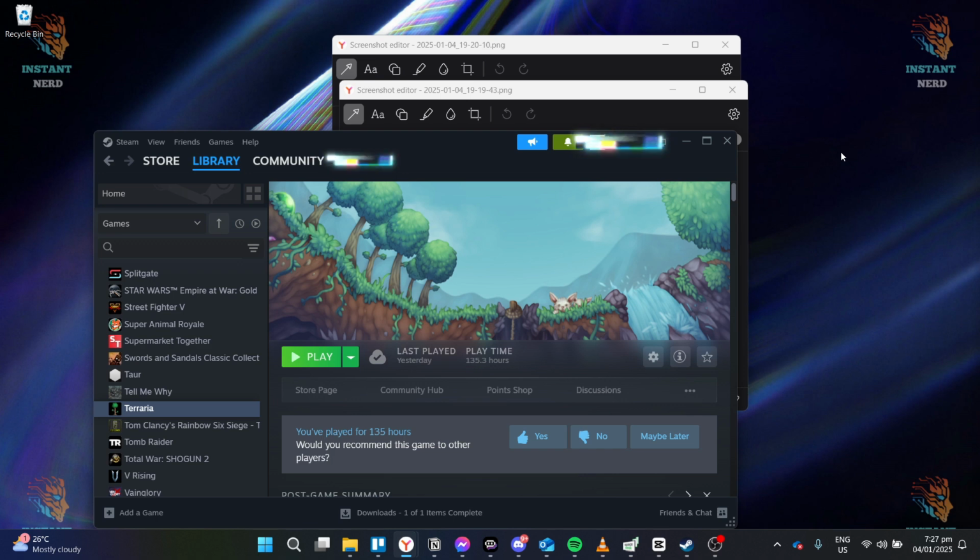Okay, so first what you want to do is open up Steam and then log in, and after logging in you want to go to library. And then you want to select from the games on the left side a game that is part of PSN. So after selecting the said game, you want to launch it by clicking on play.